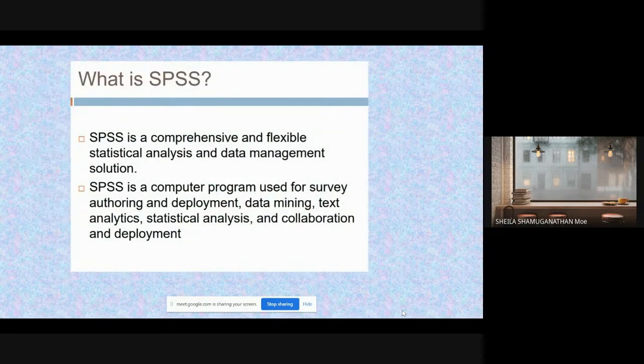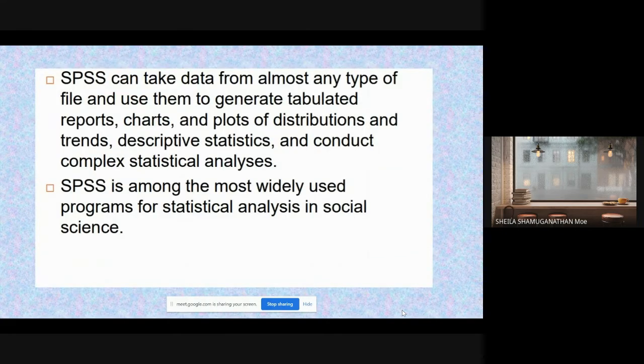So, as an introduction, what is SPSS? SPSS is a statistical package for social science. So it's a statistic to process data, and it's a computer program for survey, authoring, deployment, data mining, text, collaboration, or deployment. That is a program.